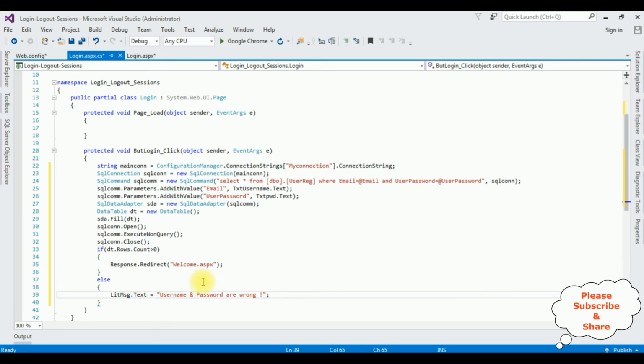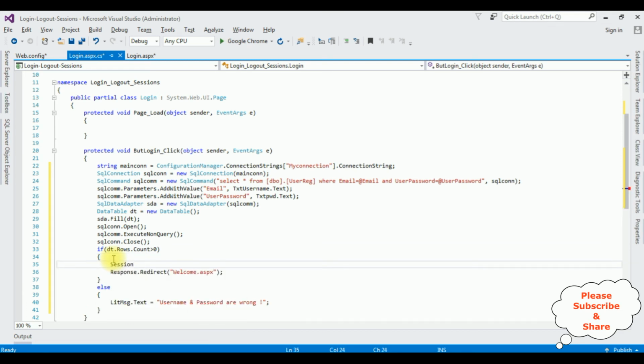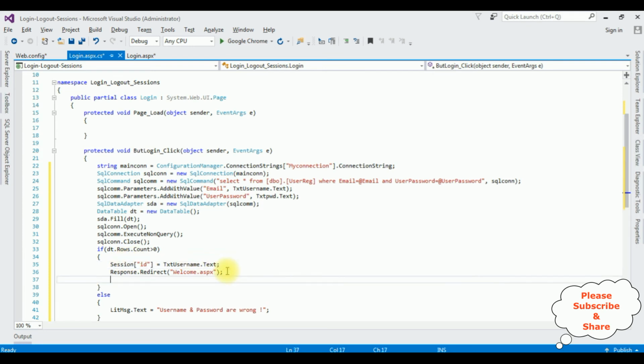Now the main part is we have to create the sessions. In the if condition, session id is equals to text username dot text. I'm passing the email id to this welcome page with the help of sessions. Session dot remove all method. That's it, we have done the coding part in the login.aspx page. Now we'll create the welcome.aspx page.